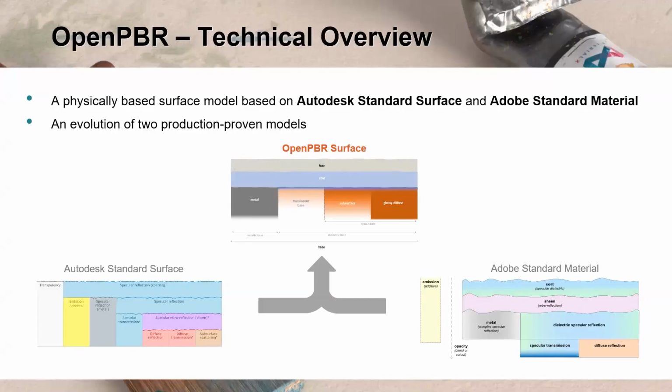And I think next is Adrien, to talk a little bit more about the technology. I'm going to give a technical overview of the OpenPBR surface.